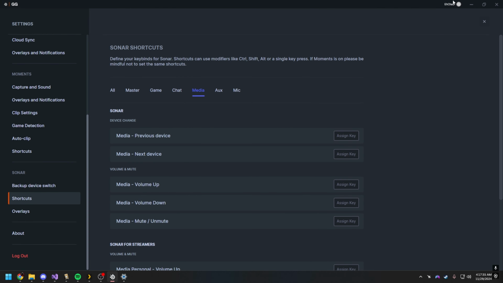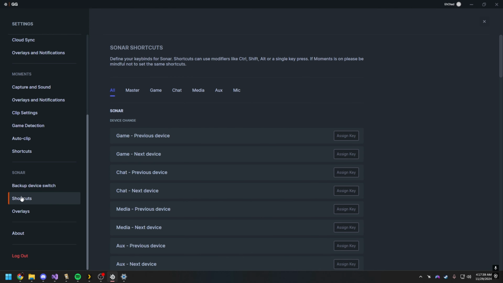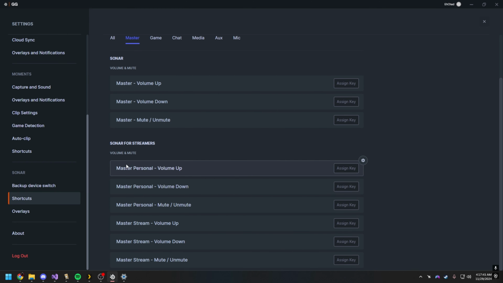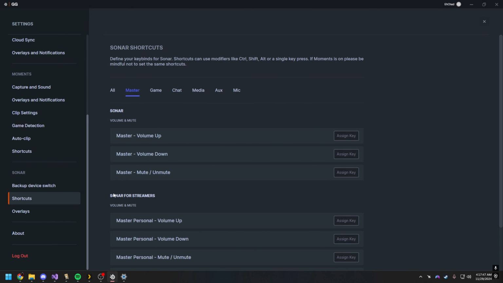And if you go into settings and scroll all the way down to Sonar shortcuts and find the audio track you want, you can actually edit your volume. So if you're not using streamer mode, you want to edit these 3 keys. This is how you edit your audio with a hotkey. You set your hotkey to whatever you want and you can change the audio of it through a key instead of having to go in this program.